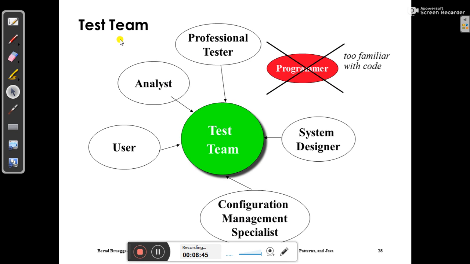Suppose you are going to test the system; then you need to create a team of testers. Professional testers might be available, and there might be analysts involved in the test team. Users also play a very important role. There is also a configuration management specialist and a system designer. But programmers will not be in the test team, because they have written the code. There is no need to include them, because they already know the code, and that will not help in testing.